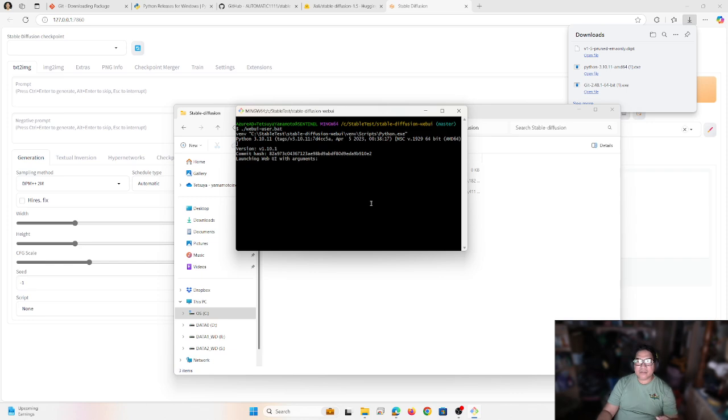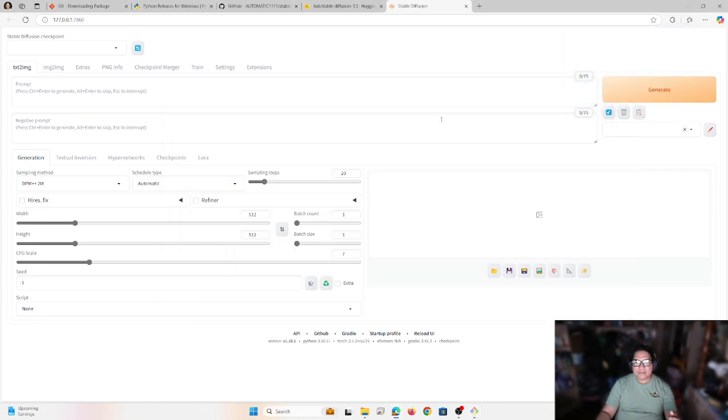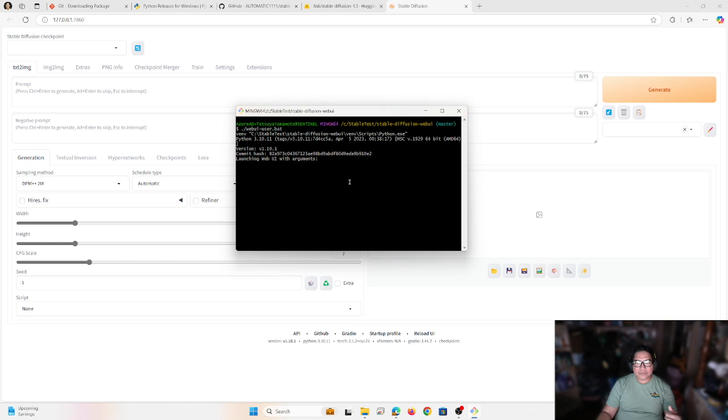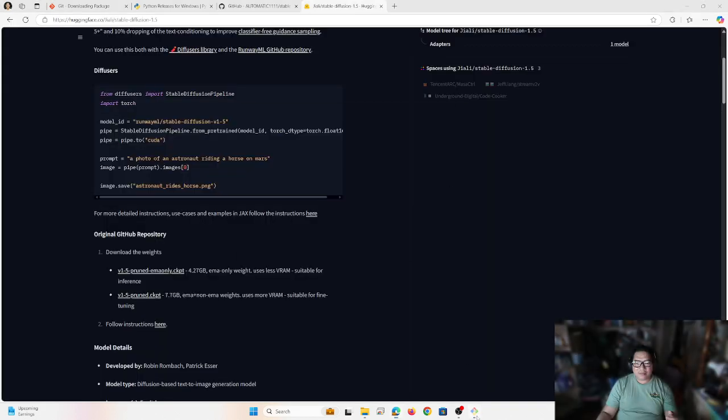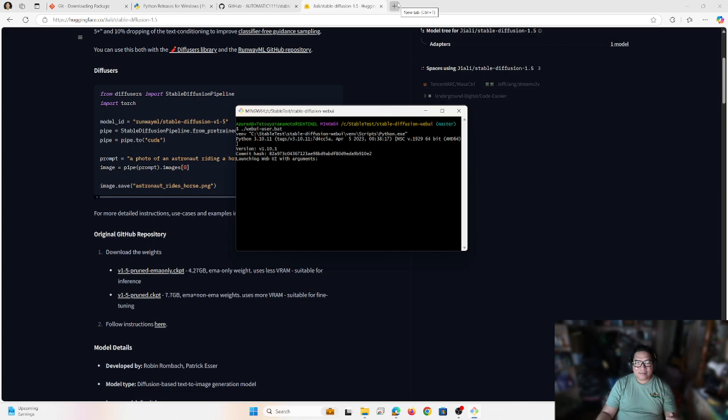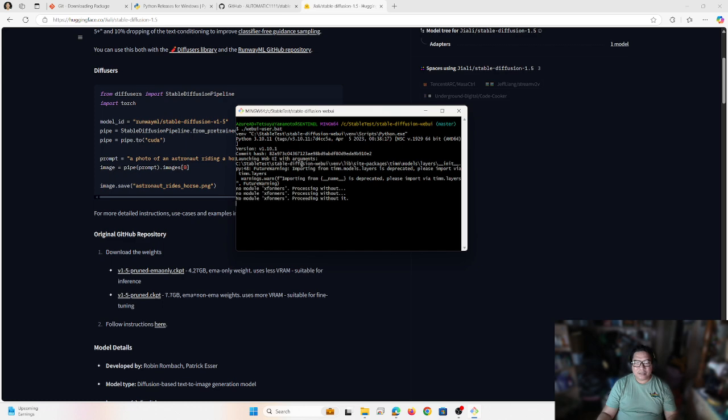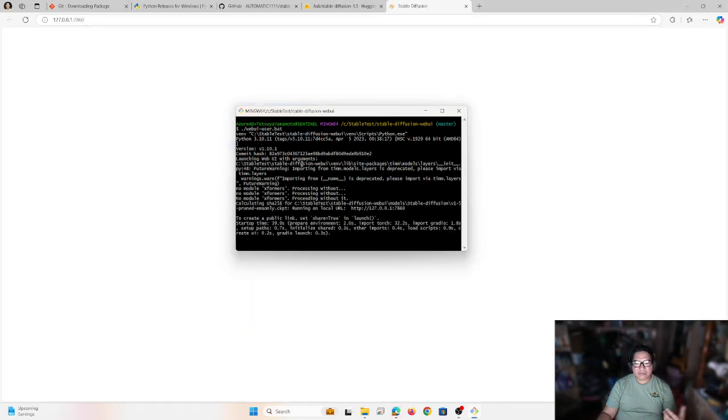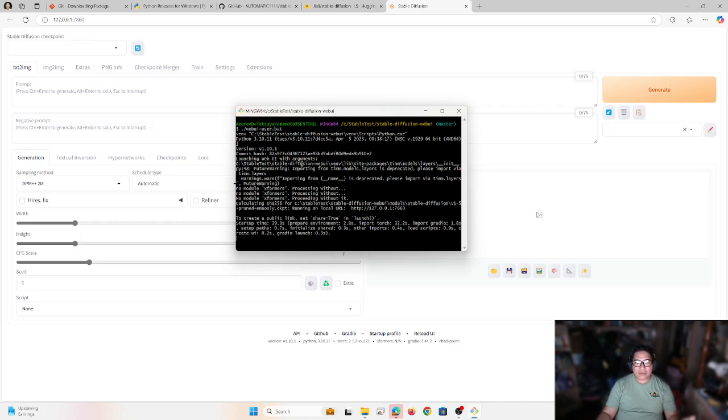It's launching the web UI. Let's just wait for it. It really takes a while to launch, but supposedly it should be fast when you type. So it's already launched.